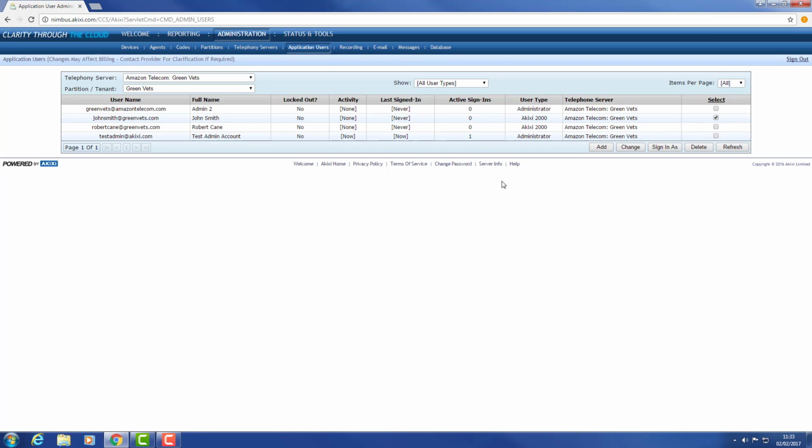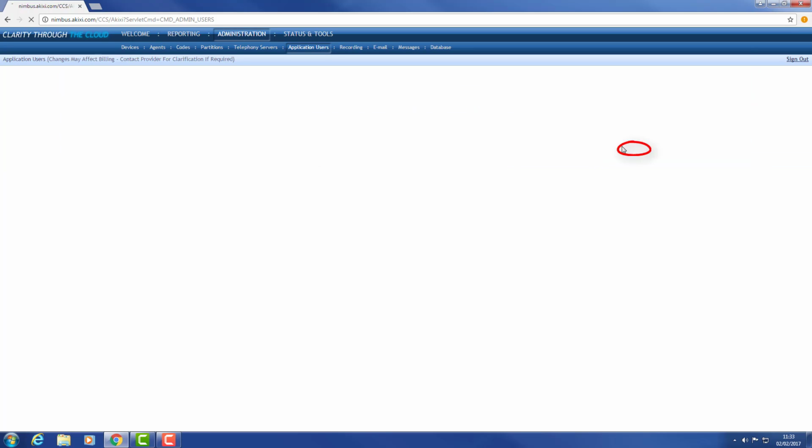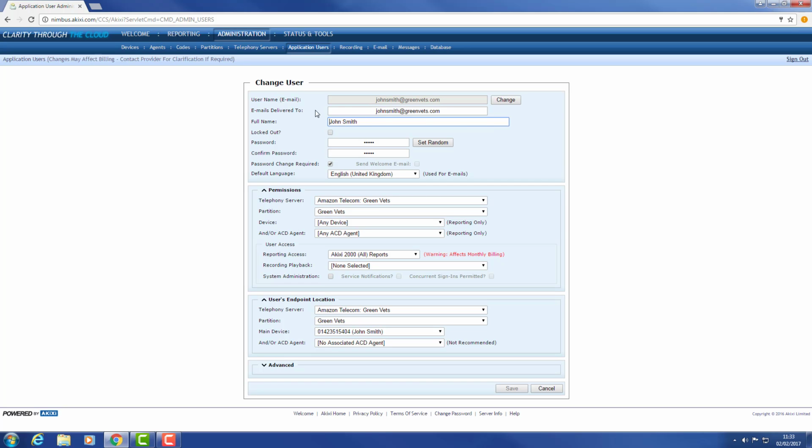If you need to reassign the supervisor account to someone else, ensure that the supervisor is selected and then click Change and change the username by adding the new supervisor's email address. So if we click Change, let's change that to Janet Johnson at greenvets.com, and then copy and paste this email address and ensure it matches and is put into the emails delivered to box. Update the full name box, so I'll change that from John Smith to Janet Johnson.